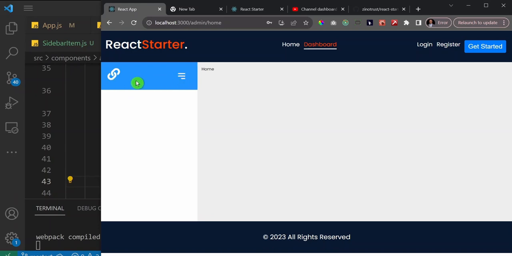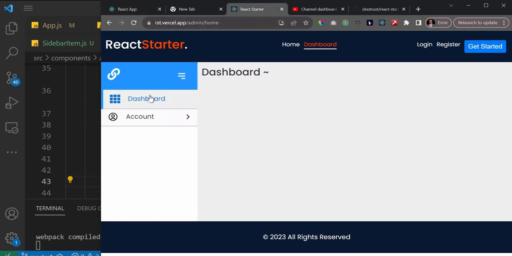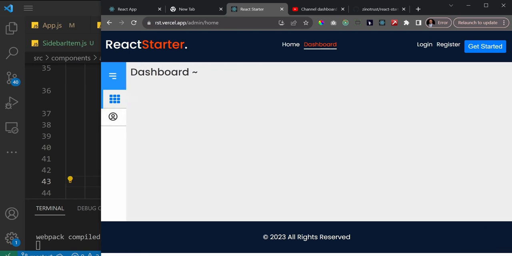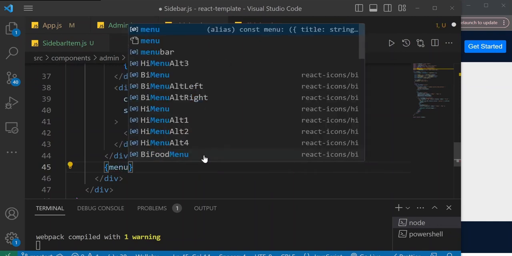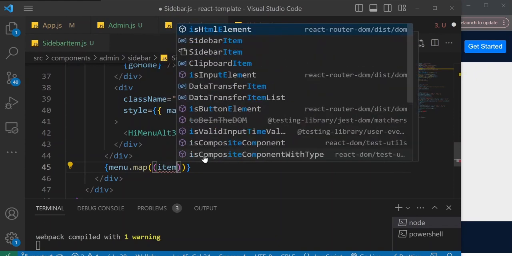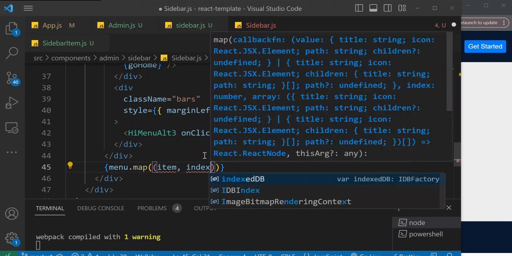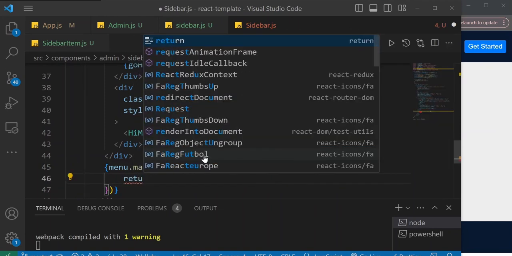If you go ahead and save that and come here, you'll notice that we now have this here. All right, so the next thing we need to do is to display the menu items, because if you come here immediately after this top section, we now have the menu items, and that's going to be like a map functionality. So I'm just going to come after this div. I'll have my curly braces, and then I'll say menu.map. So let's open it up. I'll represent every item inside as an item, and I'm also going to have the index. Then I would open it up with an arrow function and return something.